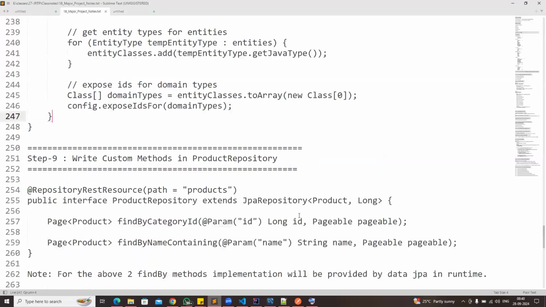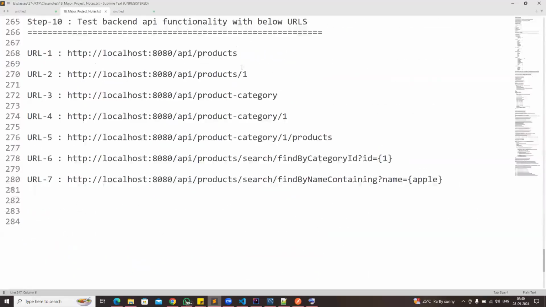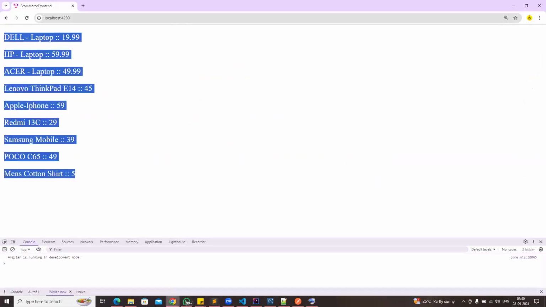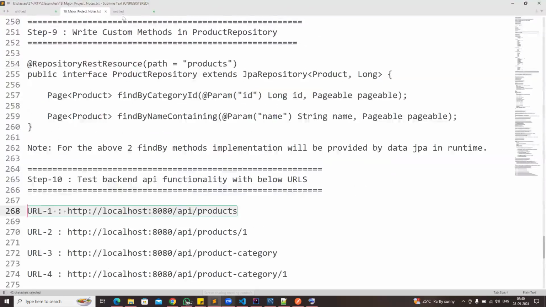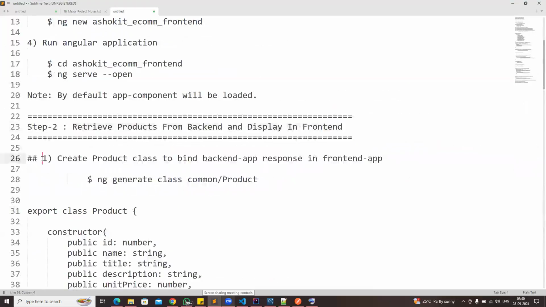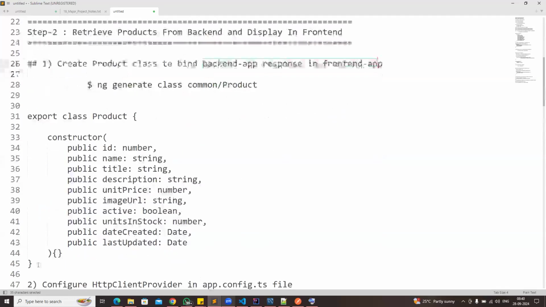Backend application, this is the URL we are calling now, the products URL, which is giving the data in JSON format. To map that JSON response, I have created one product class, which is used to map the backend API response in the front end application. This is the code of that class. Whatever variables are available, I have configured.